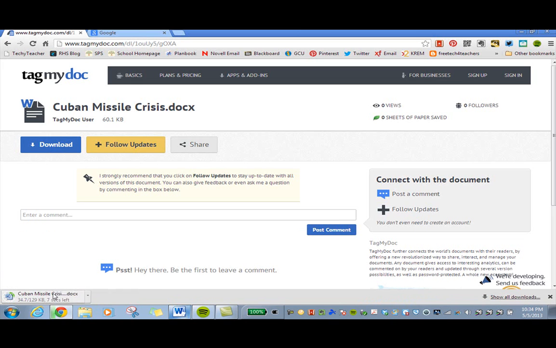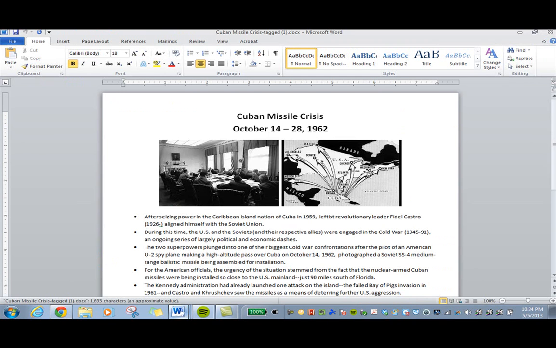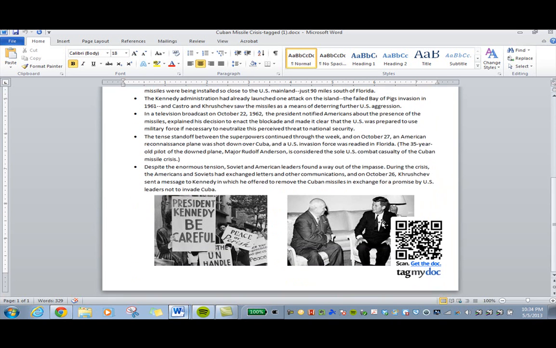So it has started to download down here at the bottom. So once it is finished, I'm going to open it up and it brings up my document. And if you can see up here at the top, it has indicated that this document had been tagged. And if you scroll down towards the bottom, you can see that it created a scan or a QR code. So I'm going to go ahead and highlight it. It's very similar to a picture. I'm going to hit Control X and copy it.